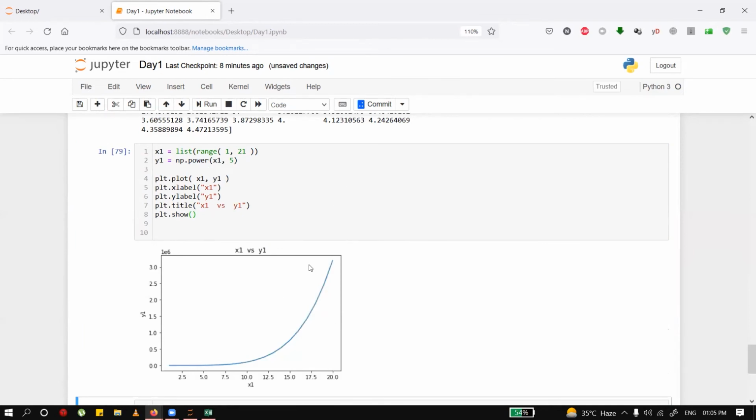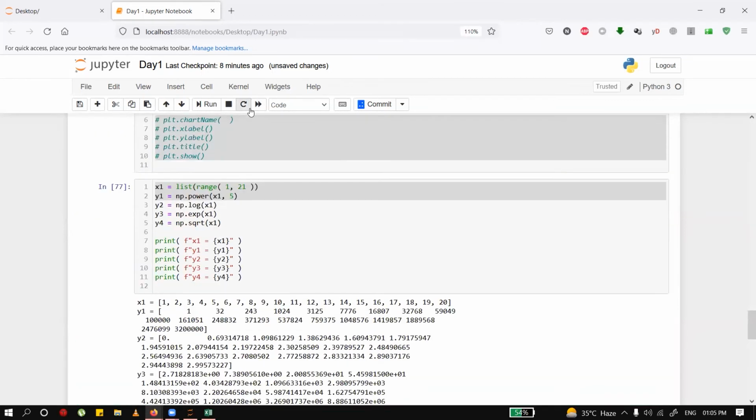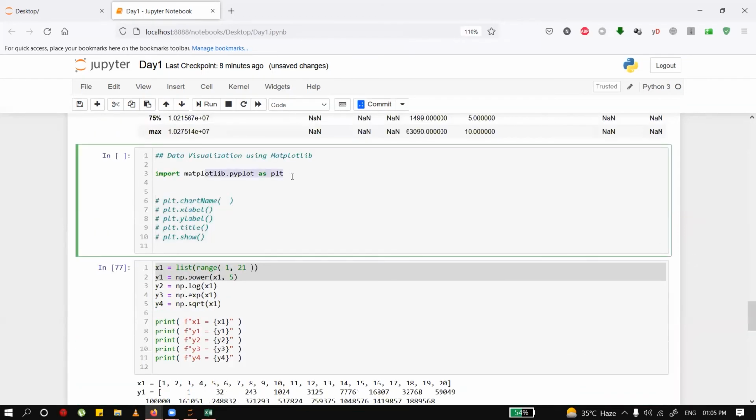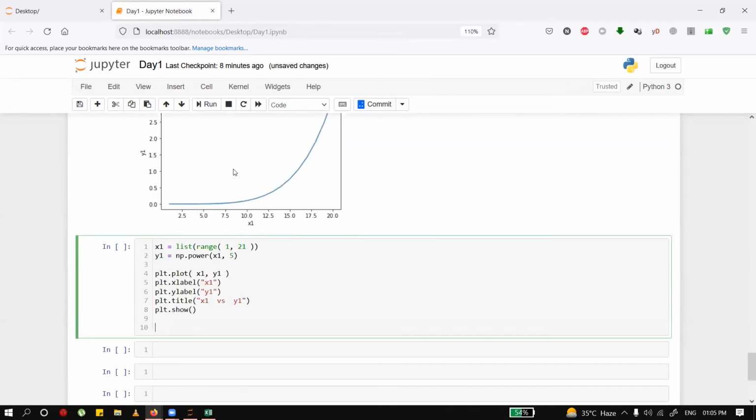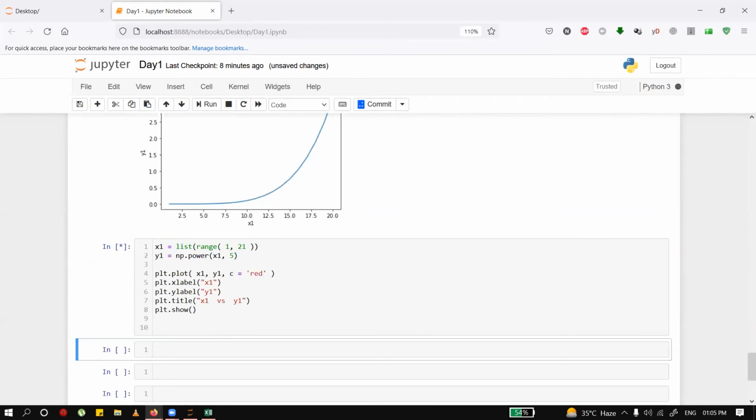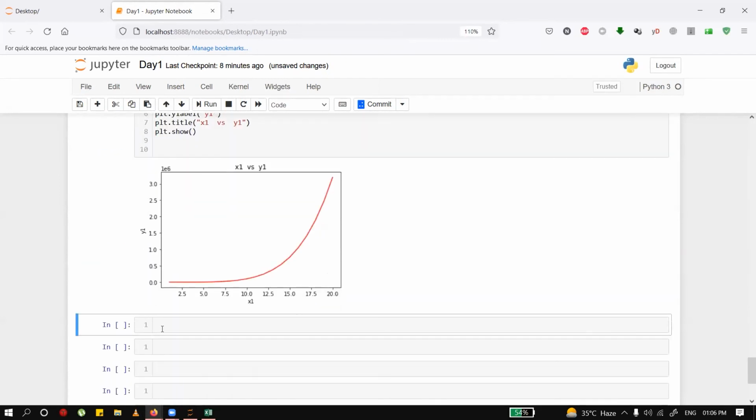We have plotted x1 against y1, with an x label, a y label, and then a title. That is how you can make a plot using Matplotlib. I'm using plt, which I have drawn from the command import matplotlib.pyplot as plt. What else can you do here? I can have colors also.